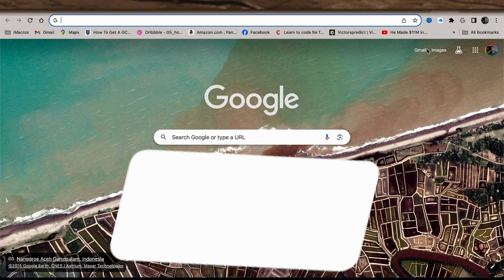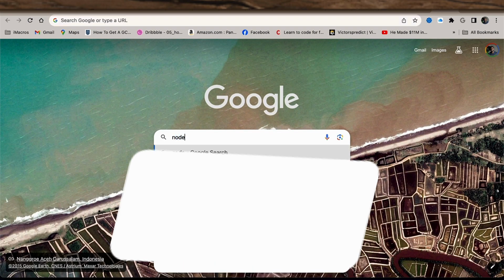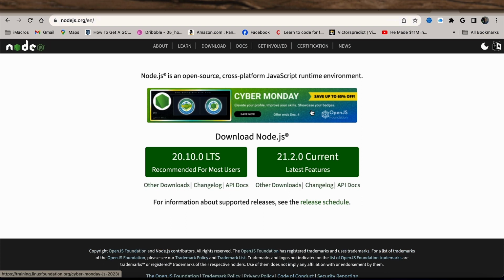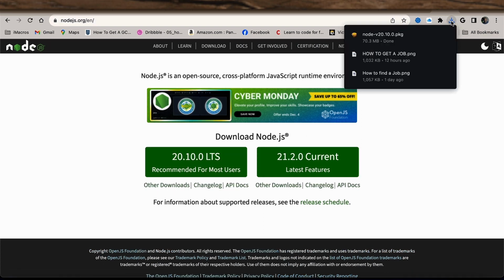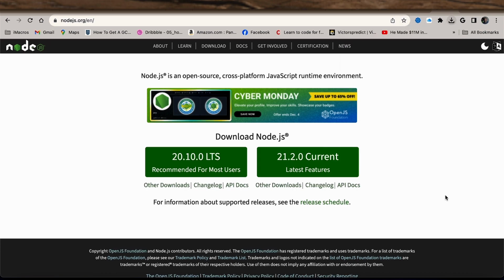So getting started with mobile application development today is very easy. All you need to do is go to Google and type Node.js, and you're going to install Node.js on your computer if you don't already have it installed. You install the one recommended for most users. You just click here, you download. When it finishes downloading, you can install it.